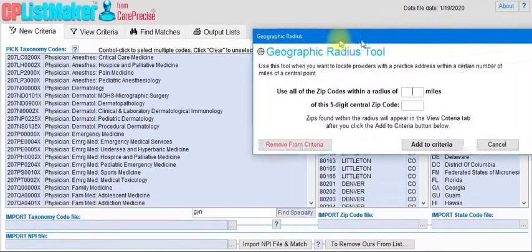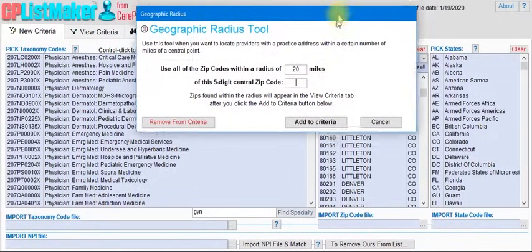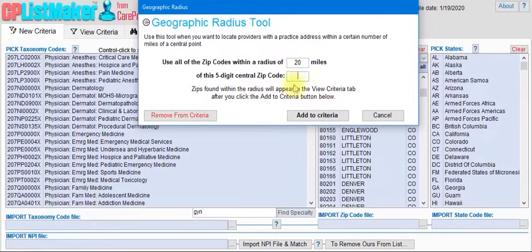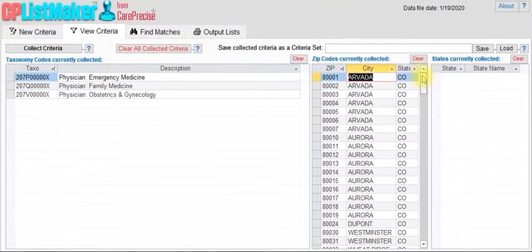I'm going to do a geographic radius search. I want all of those people within 20 miles of Littleton, and I'm going to select that smallest zip code, 80160, as my center point. And then I'm going to add all of those zip codes that are within 20 miles. And looky there, we've got a whole lot more.